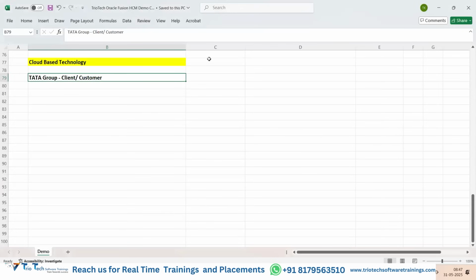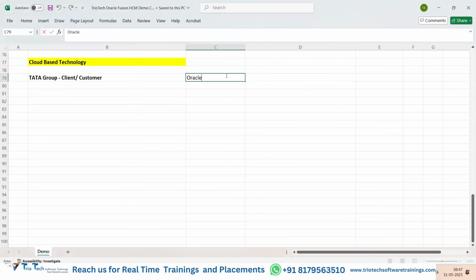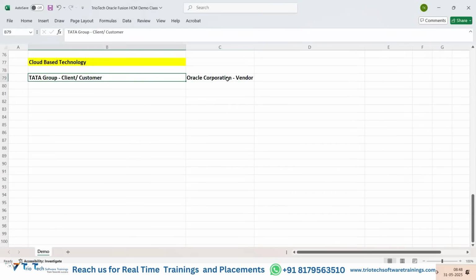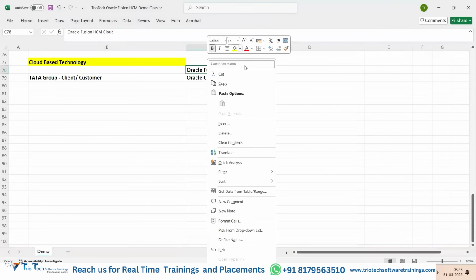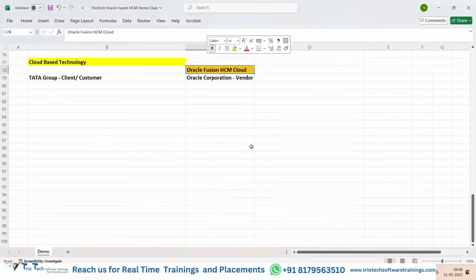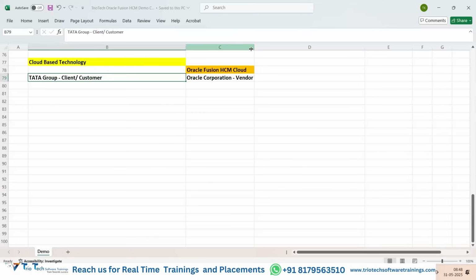Now Tata is buying the product from Oracle. So Oracle Corporation is the vendor. Vendor means the owner of the product, who is selling the product in the market. So Tata Group now wants to purchase these Oracle Fusion HCM Cloud applications from Oracle. That is the HR software that they want to use in their day-to-day HR operations.